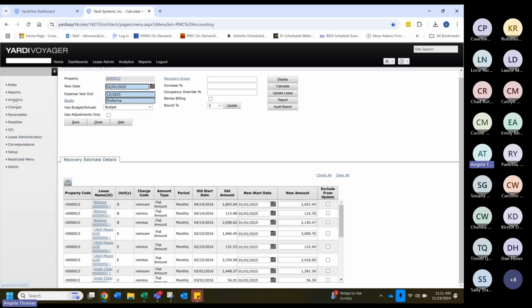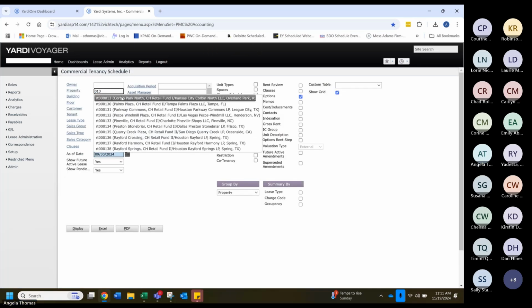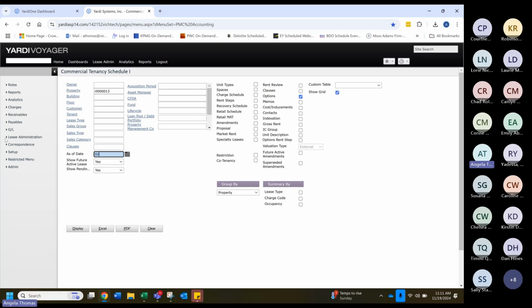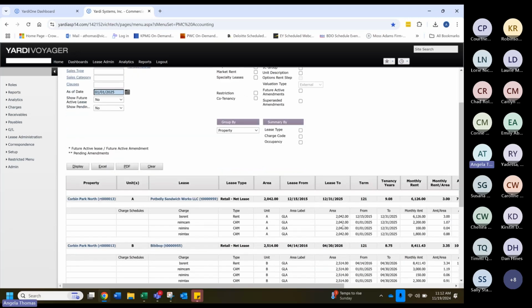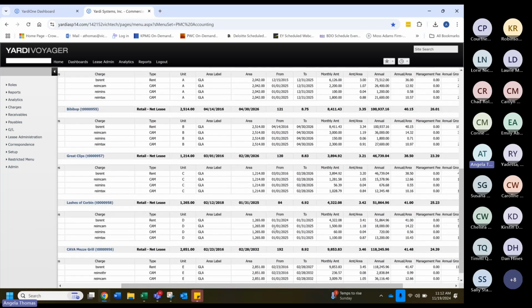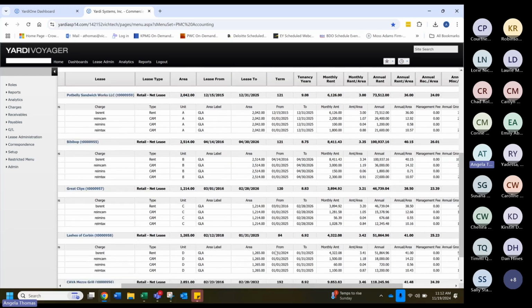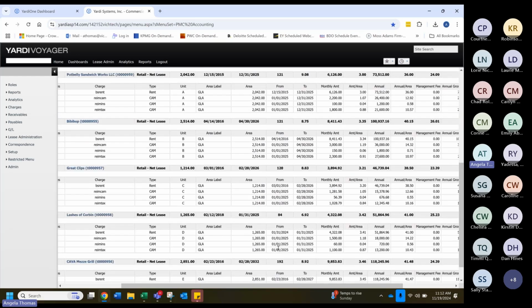So if we want to see the new charges, we're going to go to analytics. I like the tenancy schedule, but you may have a different report that you like. Put in your new date. I don't want to see future, but I do want to see my charge schedules. And then you can scroll down and you can see that you have new charges in place starting 01/01/25. That's typically what you're scanning for. If you've updated them, then you should have new charges starting with that new date. And if every tenant has those, then you're pretty much golden.